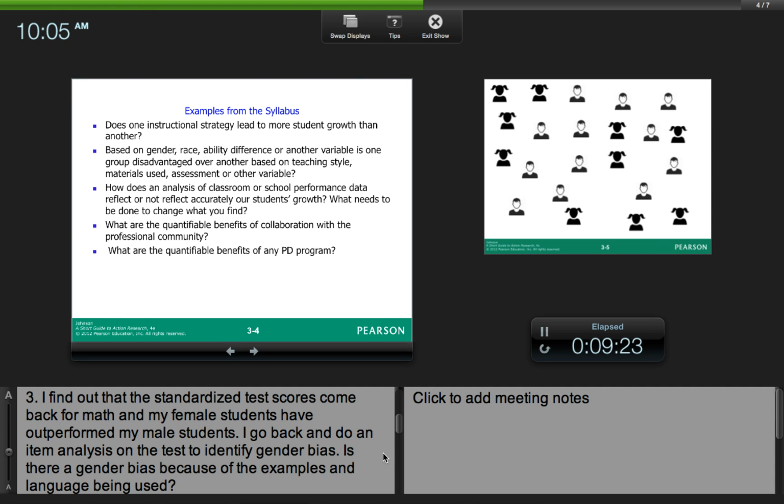To identify gender bias: is there gender bias because of the examples and language being used? For instance, I can count how many times a male is used in the example or a female is used in the example of problems, word problems, and see whether the frequency is different. If that's the case, that might be an issue. So to retest this, we create more of a general neutral test and see if the performance changes. So you create your own version of the test, you apply it, and you see whether you come back with different results.